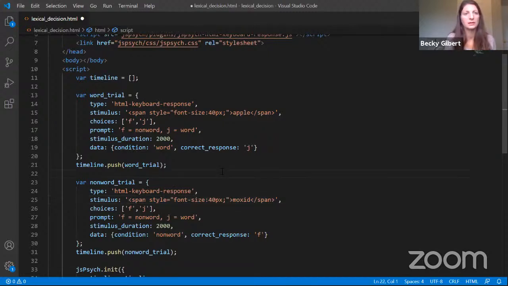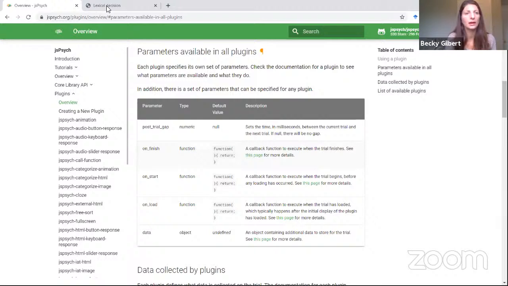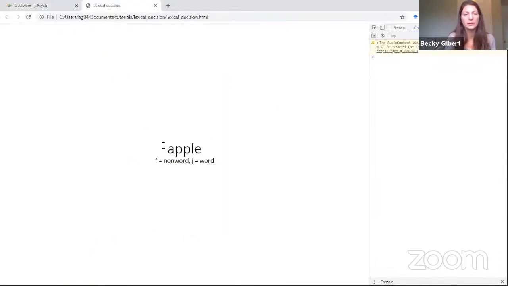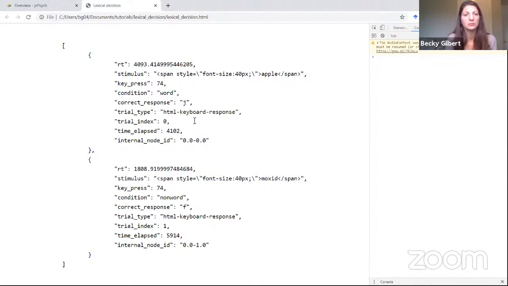I will save that and reload my page here. So now my text is bigger, so that's nice. It disappears when I make a response, and the same here. And now the other thing we did was we put this stuff in the data. So my data now contains the correct response for each trial. So in the first trial, it's J, and the second trial is F, and it contains the name of the condition.